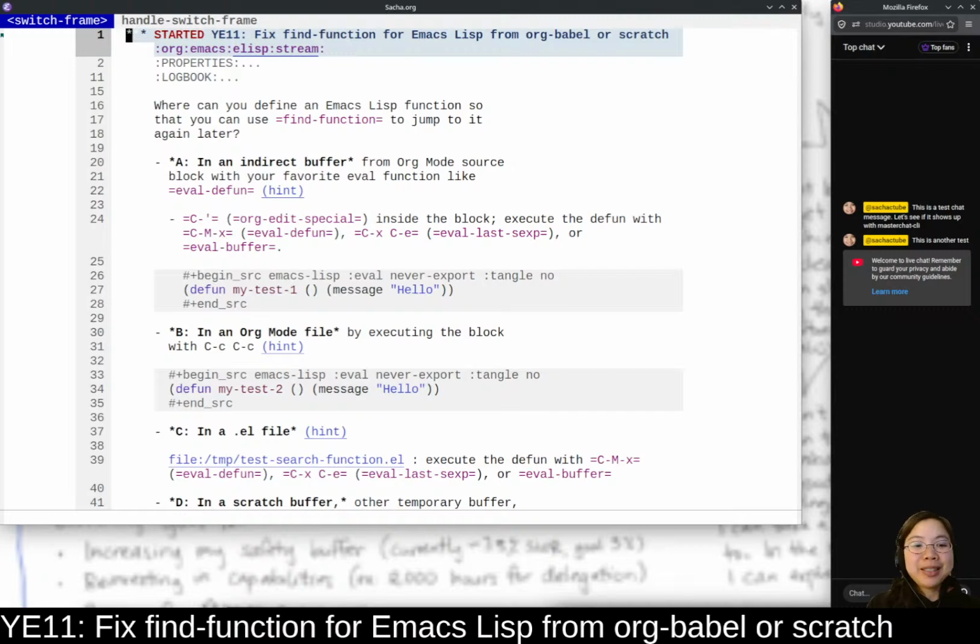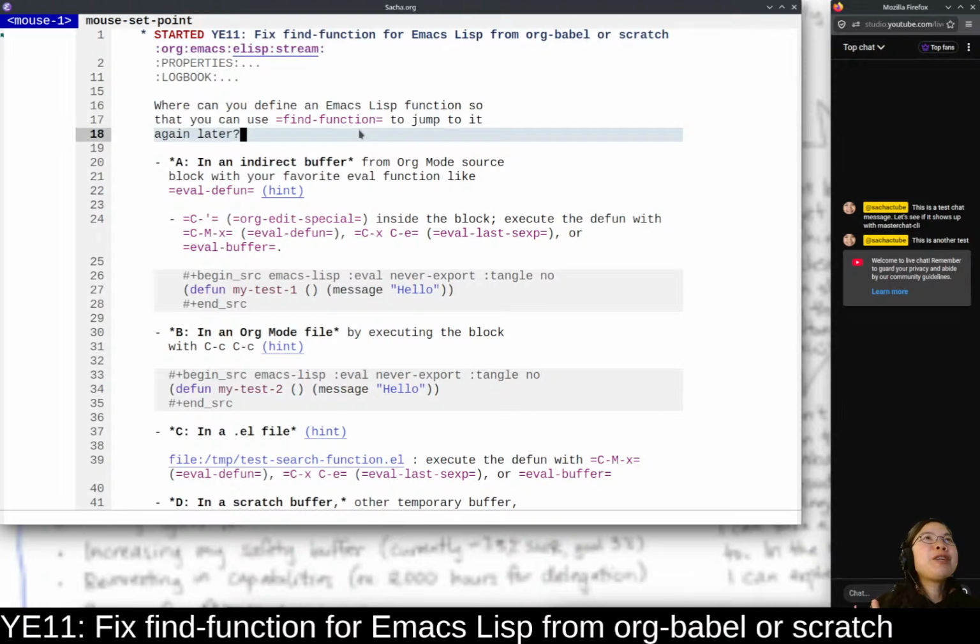I'm Sasha Chua, and today I will talk about how to fix find-function for Emacs Lisp from org-babel or the Scratch buffer. Quick question: where can you define an Emacs Lisp function so that you can use find-function to jump to it later? Option A, in an indirect buffer from an Org mode source block with your favorite eval function like eval-defun. Let's try it out.